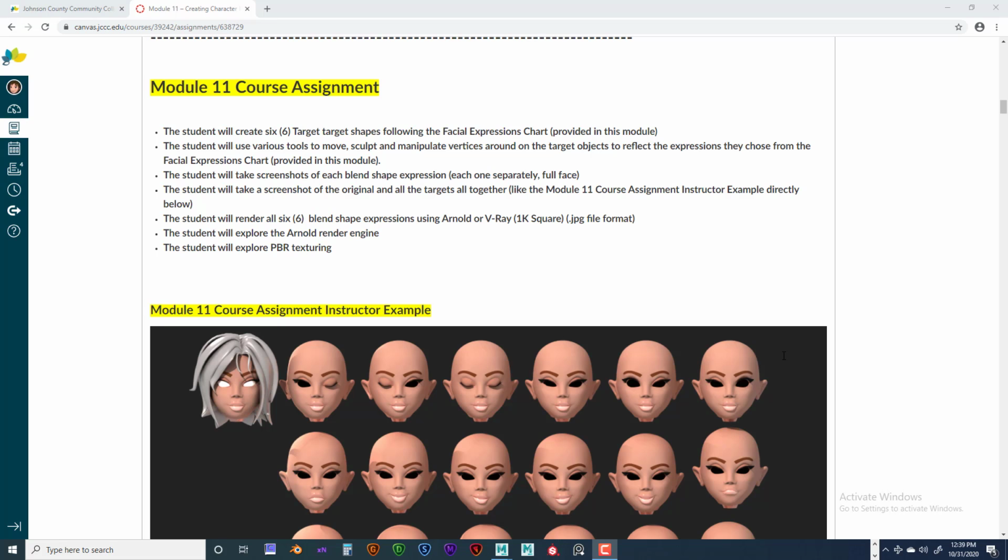We're getting away from the texturing now. You should have your character modeled and completely textured and in the T-pose. So we're going to take you through how to prep your model, what you need to do, and make sure that you understand some of the do's and don'ts about blend shapes. But right now, let's just go through the assignment.